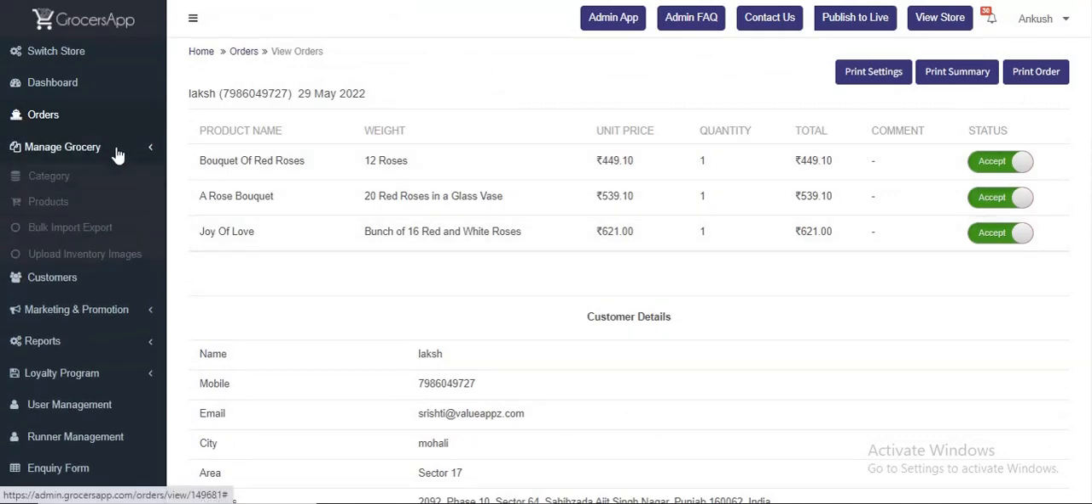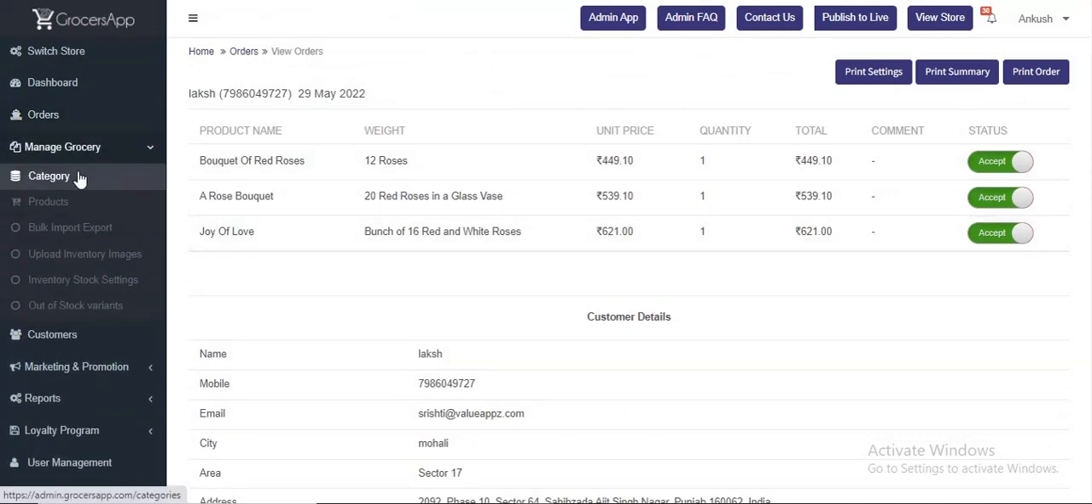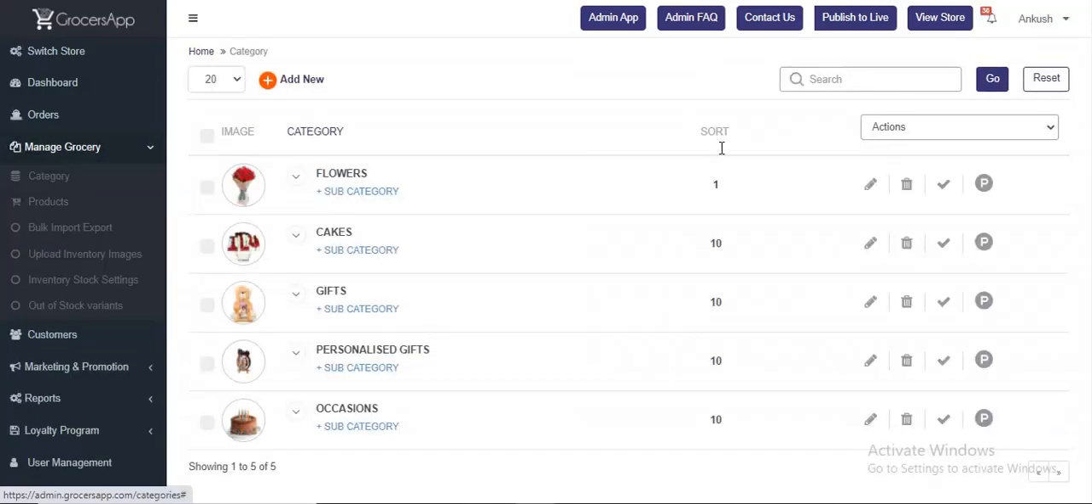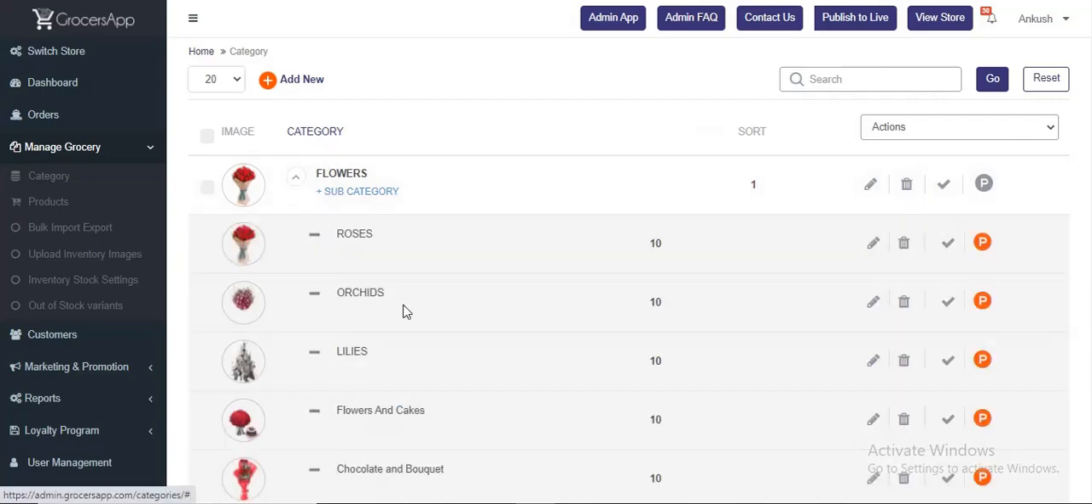Then we have the manage grocery section here. In manage grocery, the first one is the category section. So here all the categories will be shown here which has been listed by the store owner, and each category will have their subcategories.